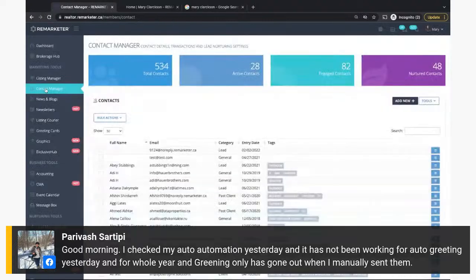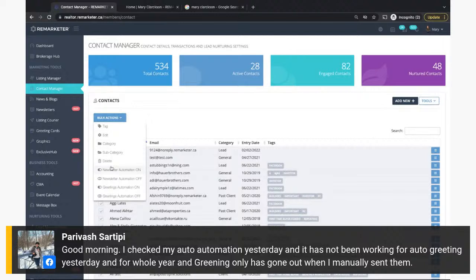Now, I'm just going to quickly show you. If you want to turn that function on for all of your contacts at once, or a set of your contacts, you can do that as well. So you can just select all of your contacts and then go to bulk actions. And then you see this one here, it says greeting automation on. So you can just click on this and the system is going to switch on greeting automation for all of the selected contacts right here.